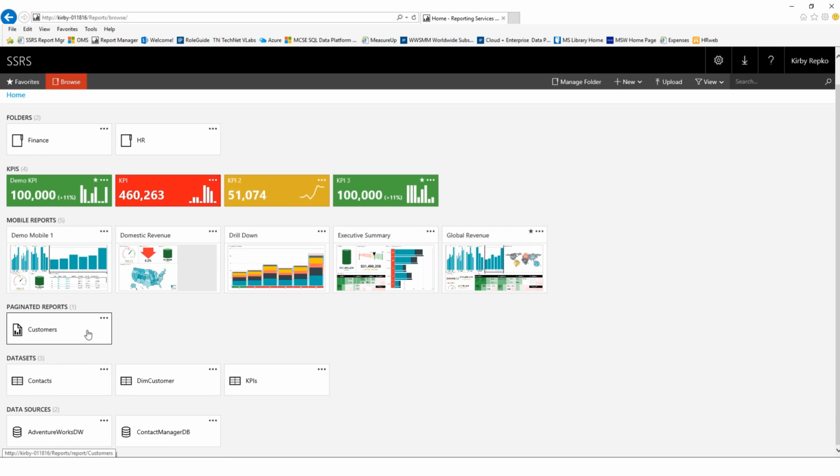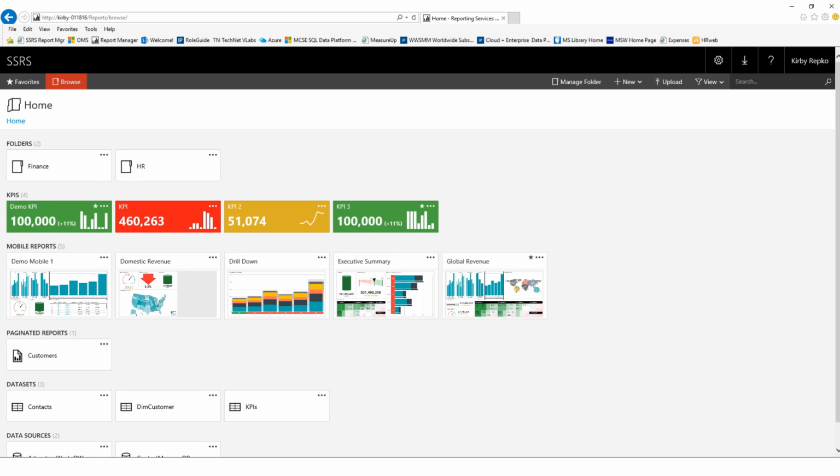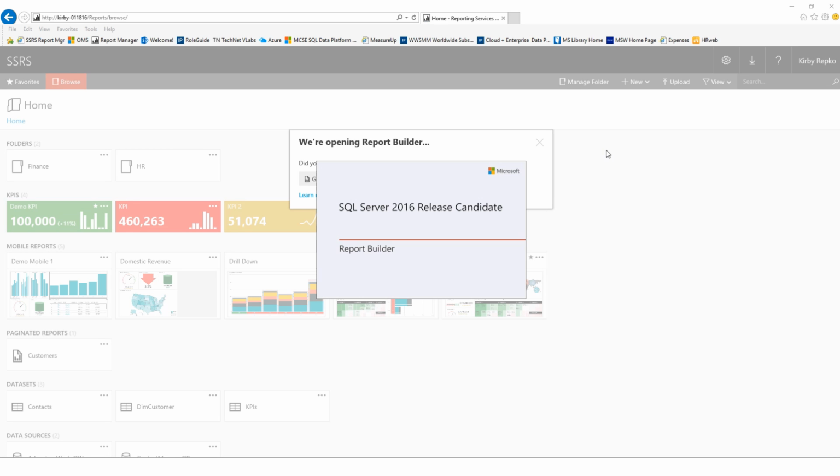Next, we have paginated reports. And this is what you think of as your traditional SSRS reports using Report Builder or Visual Studio Report Designer. So let's go ahead and build one of those reports now. Click New, and as you would expect, paginated report. So this is going to bring up Report Builder.